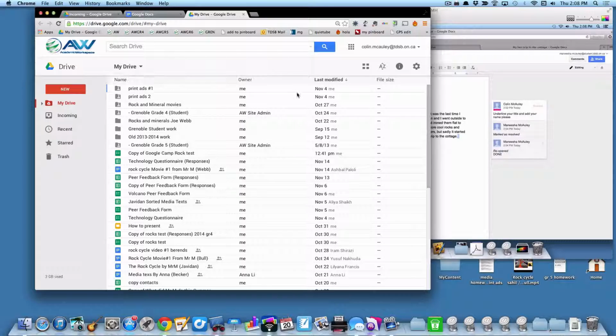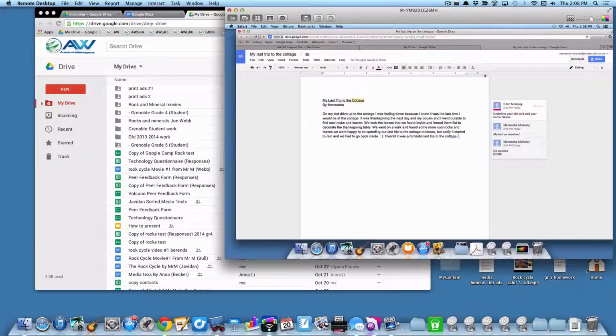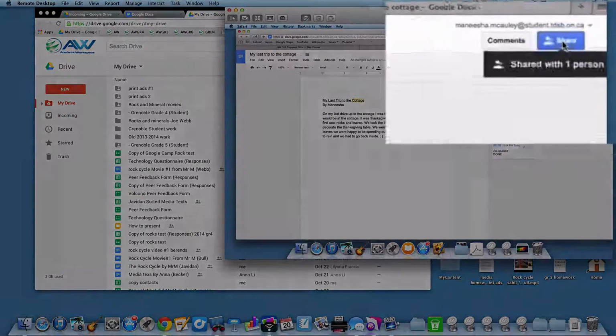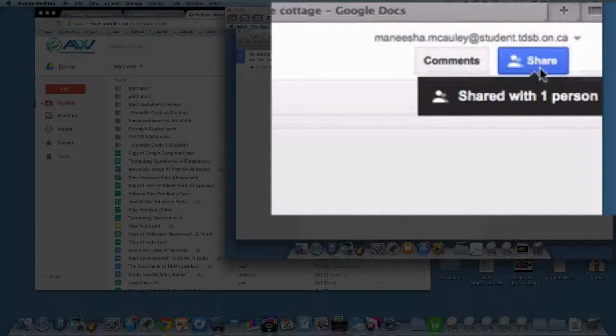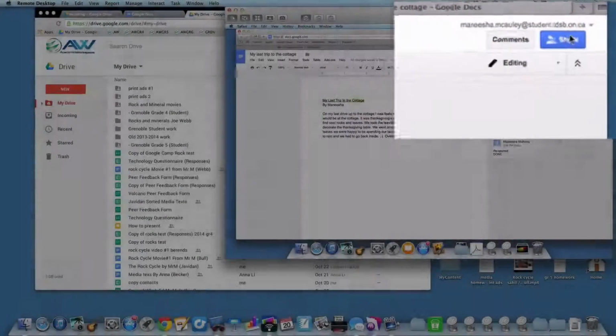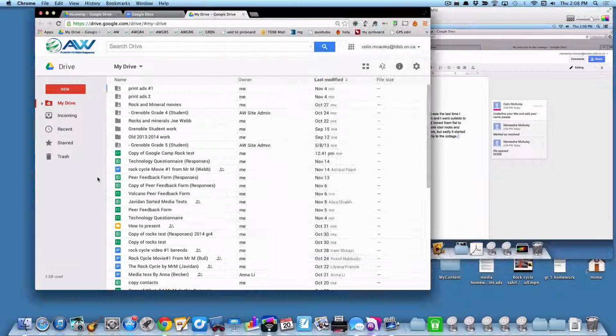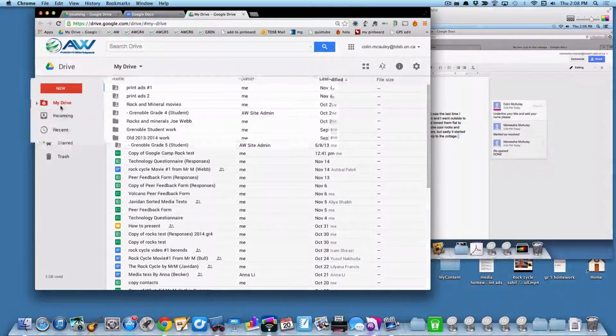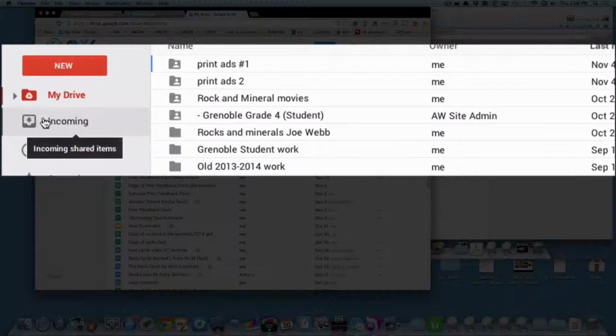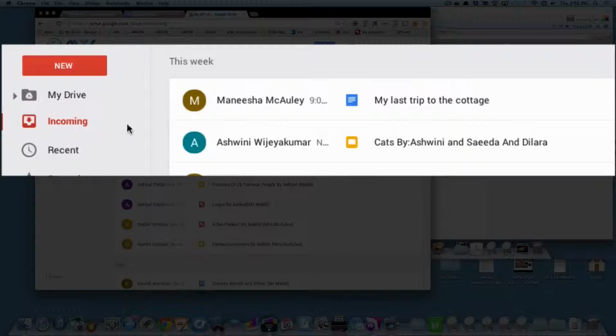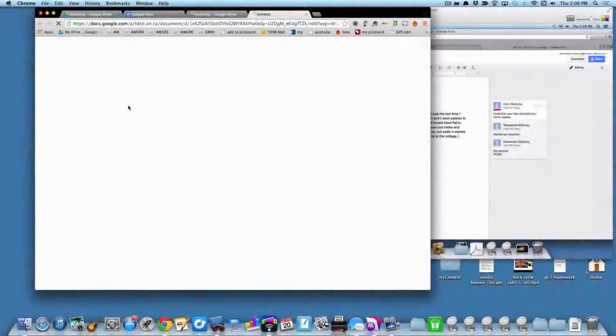Okay, so first of all, when Manisha's writing, or any of your students are writing, they have to share that with you. So they have to go in and share to your TDSB email address. And for you, where you see that is over here in the incoming, or it could say shared. So when I look inside my incoming or shared, there's my daughter's work. Of course, it would be your students.